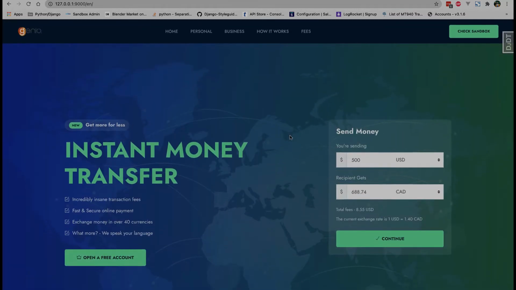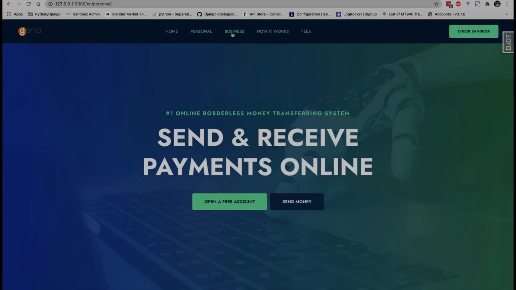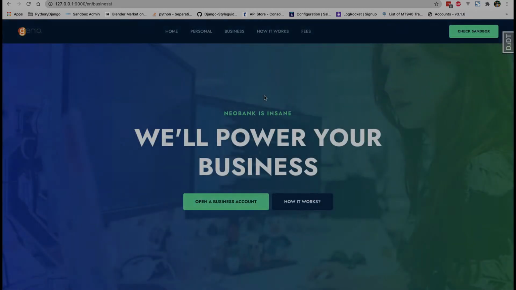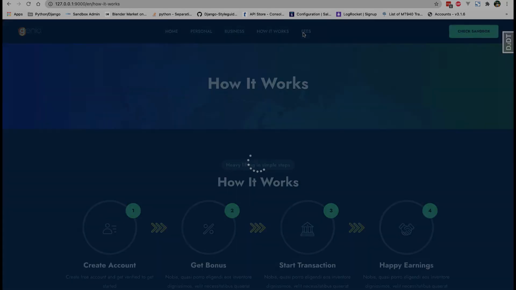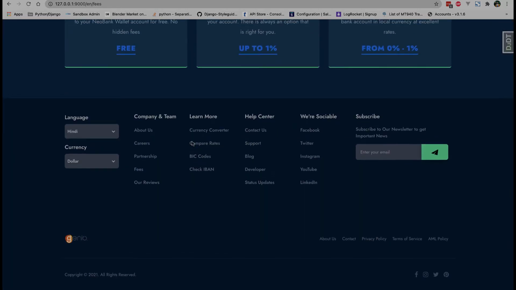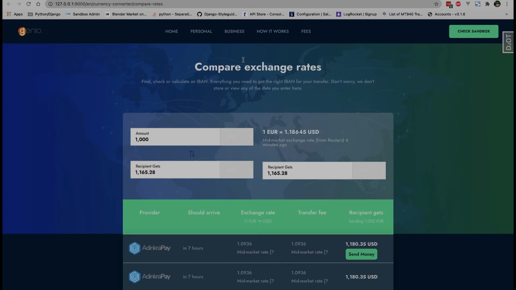This is just the front end page with just informative instructions for end users. So this is just going to be the business page, how it works, fees. There are other exciting pages here where you can compare rates, check for bank identification number, validate IBAN, currency conversions, and what have you. So this will be very basic pages.